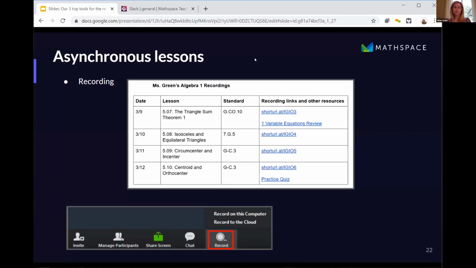What I like to do with those recordings is take the link, and I have one document or one spreadsheet that I share on my class website, I share on my Slack page, so students know they can always go back to this one centralized location for any recordings of any sessions that have happened during our time working online.